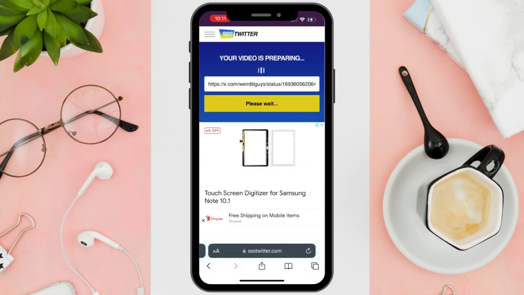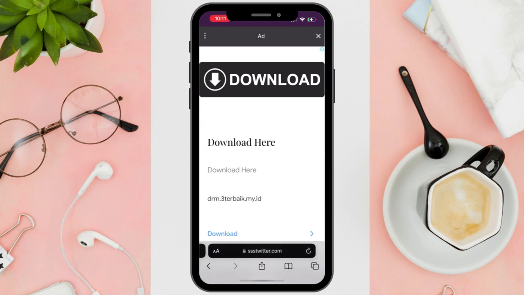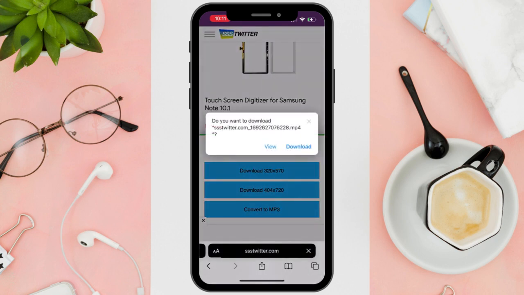This process allows you to save Twitter videos for offline viewing or other uses. And once done, you'll be able to see your desired video downloaded.